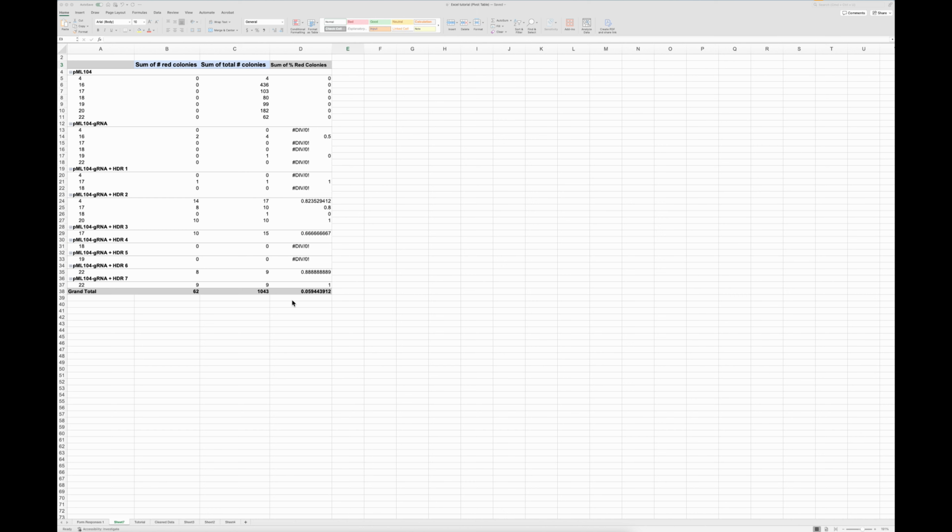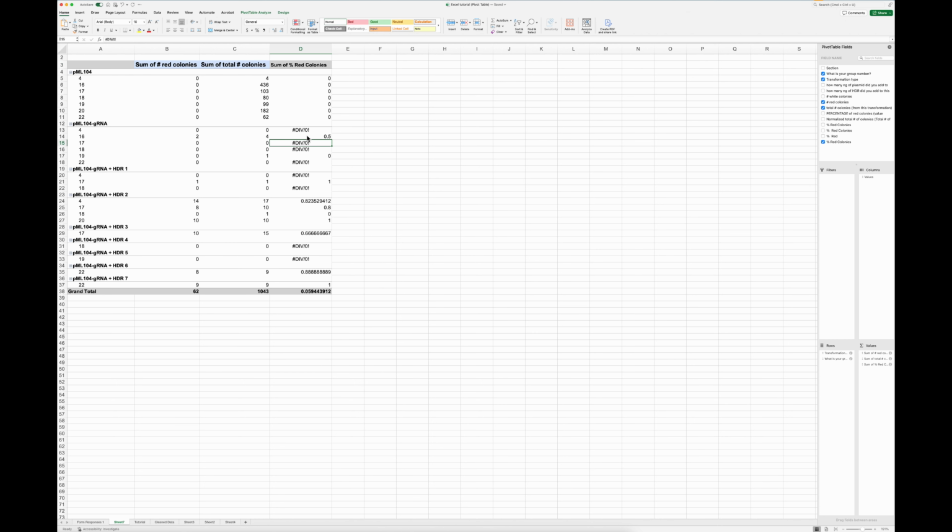Now that we've explored some pivot table functions and added a calculated field, we're going to take the next step, which is calculating the average percent red colonies using that calculated field. This time, we'll do the calculation outside the pivot table in a separate column. Another thing to note is that in your own data sheet, you've likely already cleaned up some of these values during your initial data prep. Therefore, you wouldn't see some of these errors.